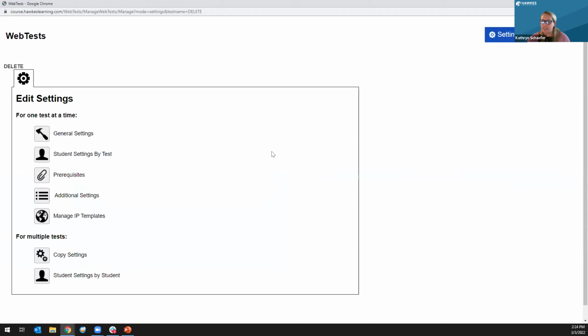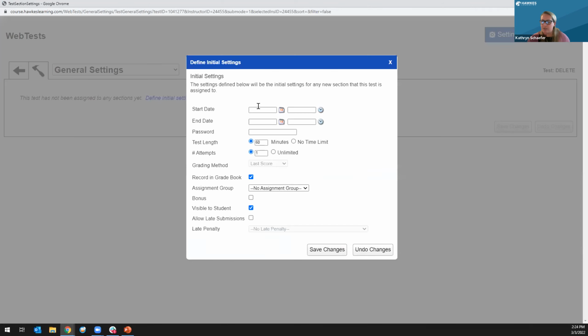There's a couple things I do like to mention in here that I think is good to know. First is under general settings. These are the things that you will have to do. So you'll have to put in the start date, end date, start time, and end time. Past that, you can make it password protected, put a time limit, allow multiple attempts. All of that is there.